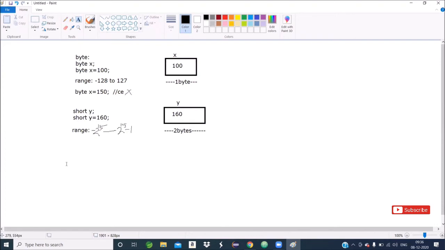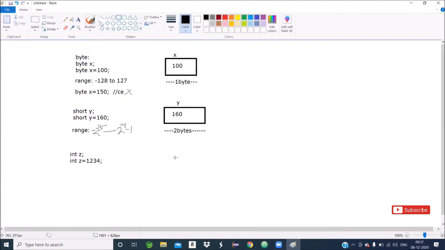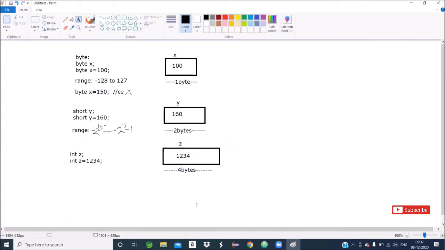Similarly, we will go to int. Let us suppose I write int z equals 1234. That means 4 bytes. You remember, int occupies 4 bytes. 4 bytes of memory will be allocated, the name of the memory is z, and the value 1234 will be assigned to z.